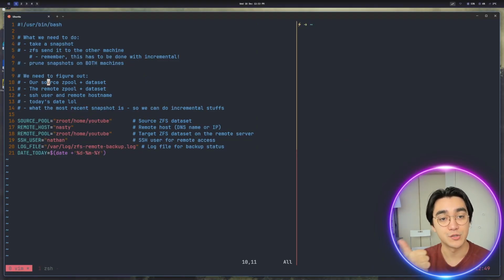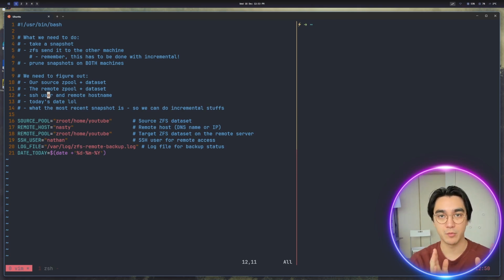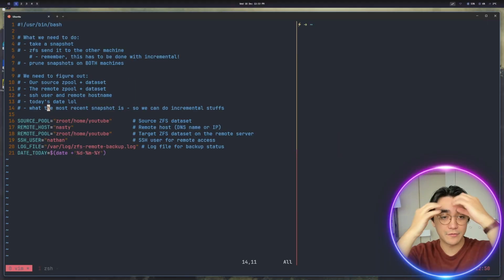So to do that, there's a couple things we need to figure out. We need to know what our source Zpool plus dataset are. We need to know the remote Zpool plus dataset. This is for the send and receive functionality. Then we need to know the SSH user and remote host name. Remember, we were SSHing into Nasty so that we could send the snapshot over there. We need to know today's date because we're using that in the creation of our snapshots. And then we need to know what the most recent snapshot is so we can do the incremental stuff.